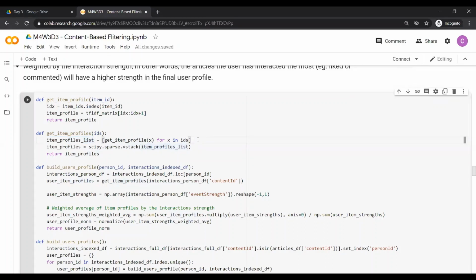So we are running a list comprehension here, where for each element we are calling this function which gets the item profile, that means the profile corresponding to a single item. And a profile is nothing but that particular observation from our TF IDF matrix corresponding to that item ID. All right, so this is how we can create the profiles for all the items. So this is the function for that.